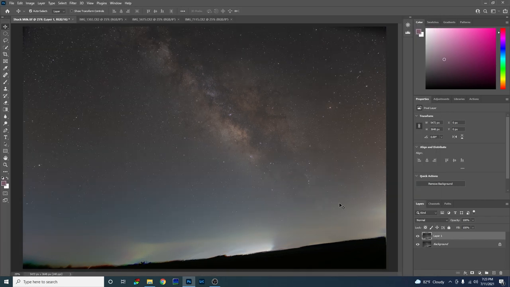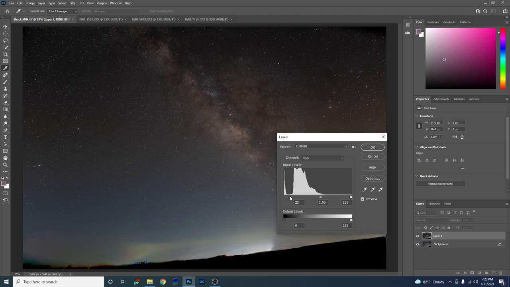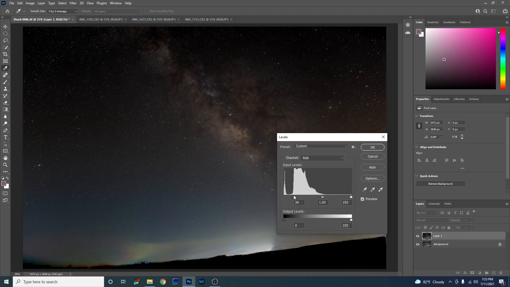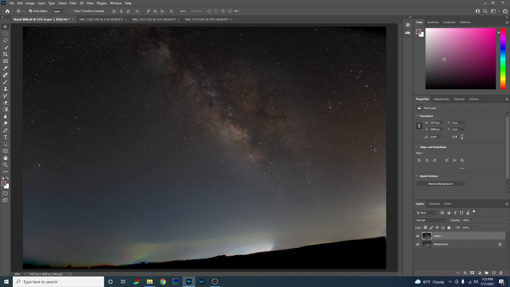All right, let's do our first levels adjustment. I'm going to hit Control L, Command L on a Mac. I'm going to move this slider over to where it hits the peak of where most of my data is. There we go. It's just kind of darkening that sky a good bit. I'm not even going to move it all the way over. That's too dark. I'll keep it about right there.